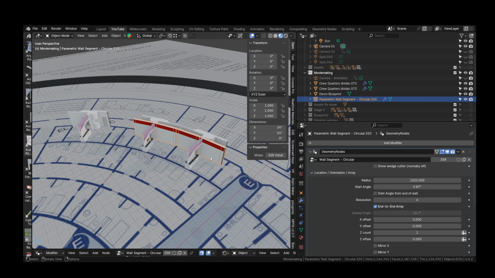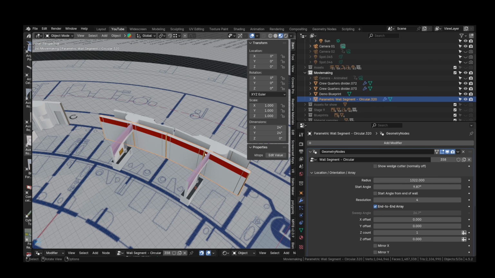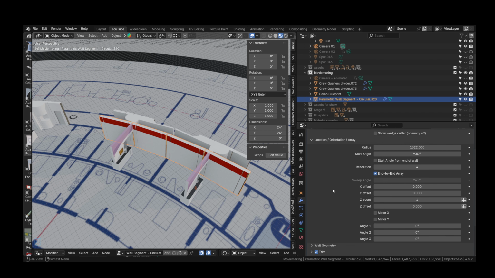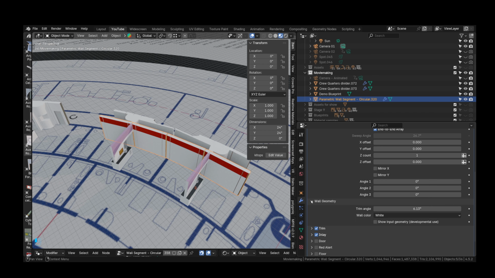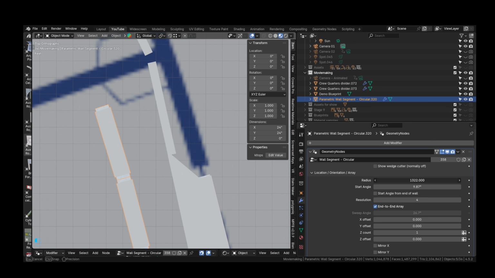Now the thing with these circular walls, as you increase the radius, they get wider and wider because, by the nature of these things, the width of the wall is controlled not with a distance but with an angle. So we take that trim angle of the wall geometry down and then come back up here, increase the radius until we're lined up with the rest of that geometry there.